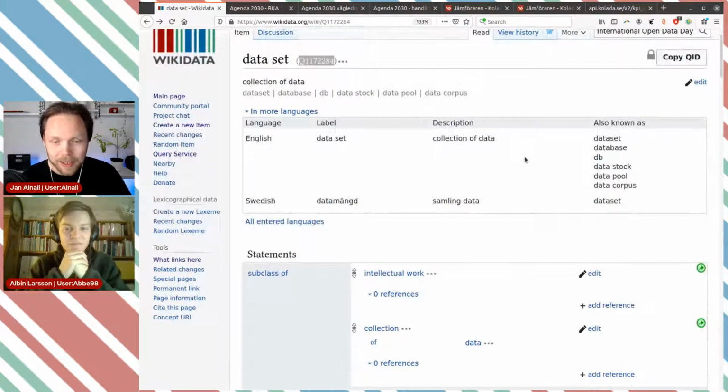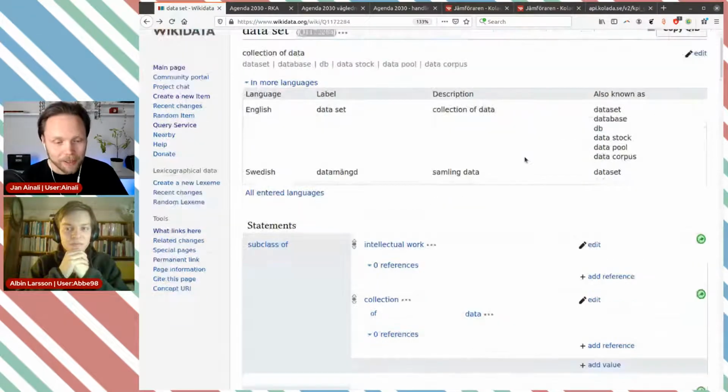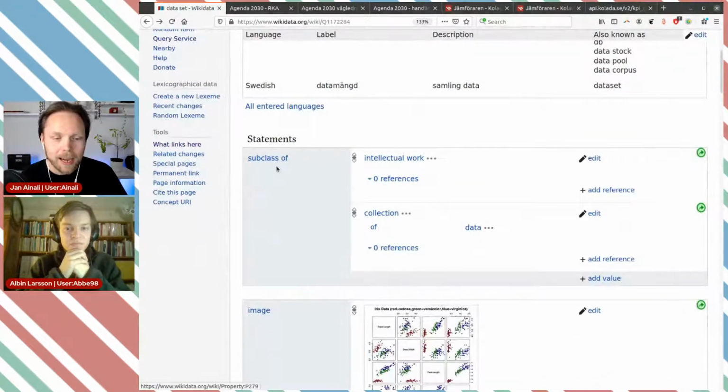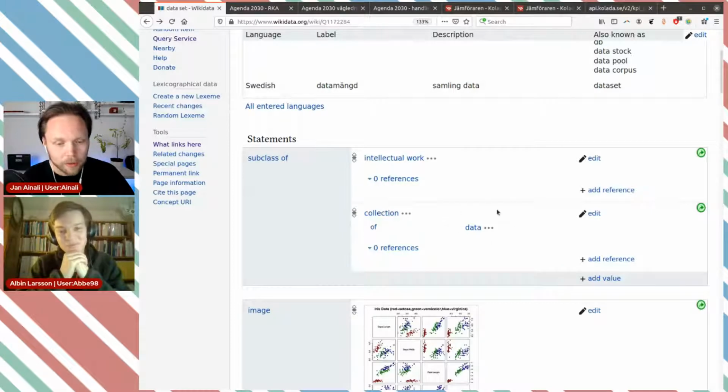And on this item that describes dataset, we can see it's a subclass. This first little box is what we call a statement. And this statement has actually two claims in it. It's a subclass of intellectual work, and it's also a subclass of collection, which in turn has a qualifier. It's a collection of data. So here we can see a lot of the different features of how an item in Wikidata works.